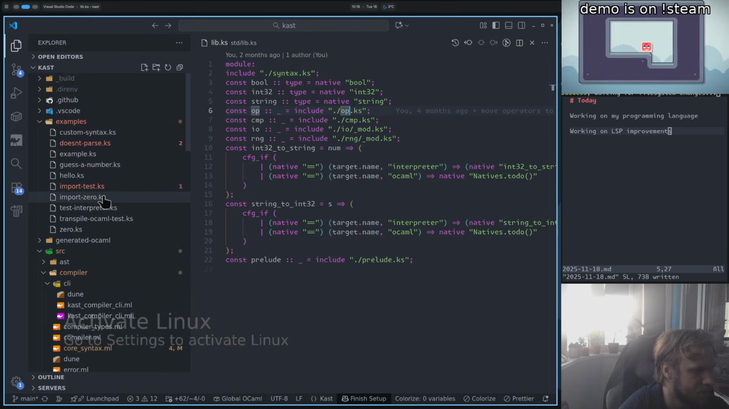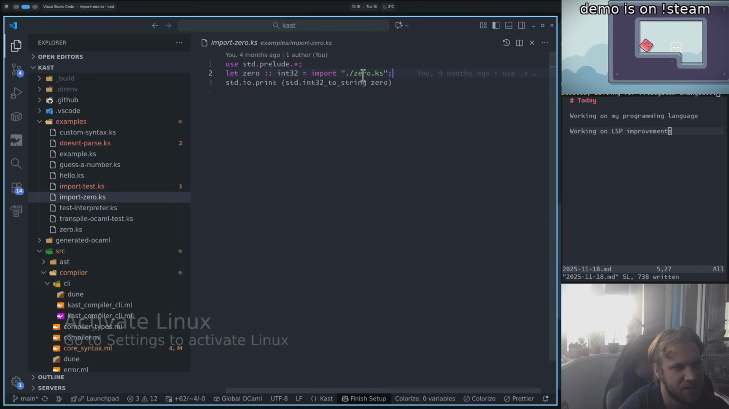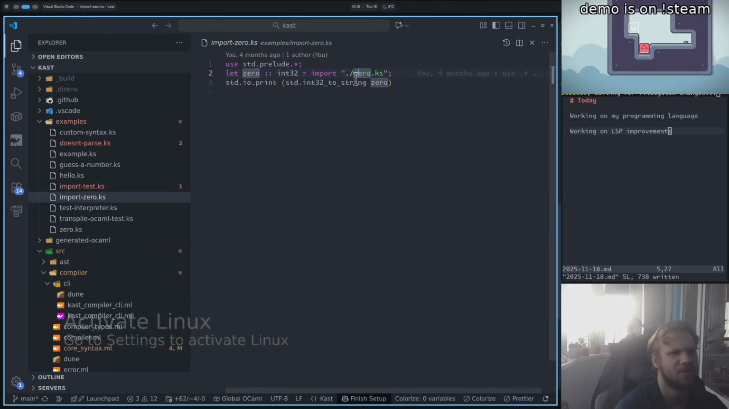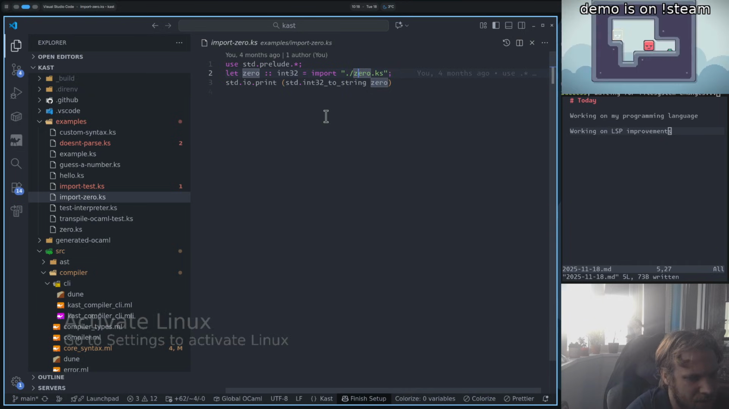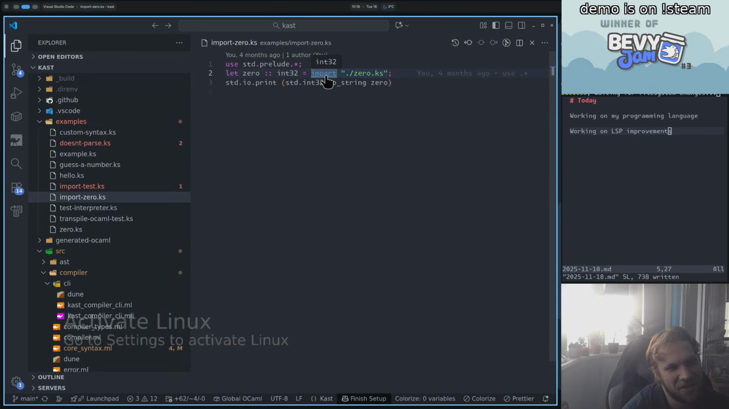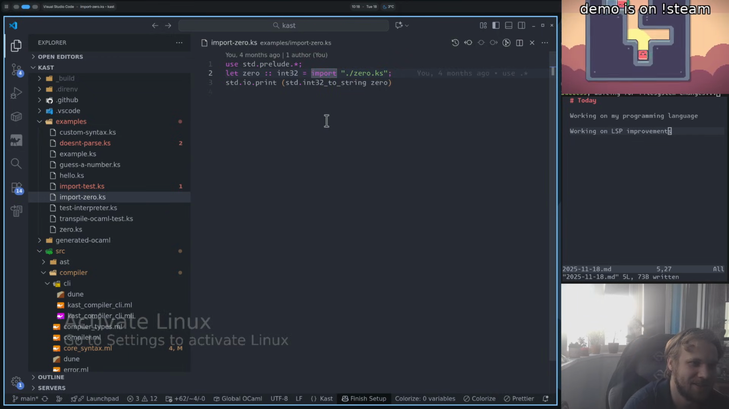So in the import 0, over here I'm importing a 0, and I cannot go to the 0 here. Okay, let me fix that too. Oh wait, I can, but I need to hover the import here, not the 0. Okay.